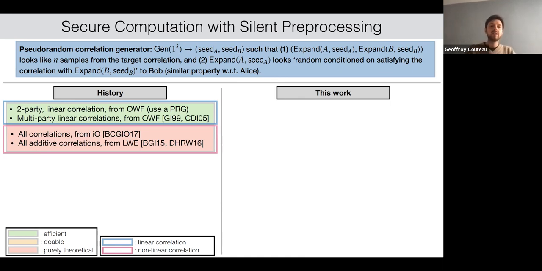And we've also known for a few years now that if you want to compress extremely complex correlations, well, you can always tackle this problem with a heavy hammer. So you can compress all correlations from IO, or all additive correlations, where the parties get additive shares of some things that satisfy some correlation defined by some polysize circuit, from LWE, using things like multi-key FHE and the like.